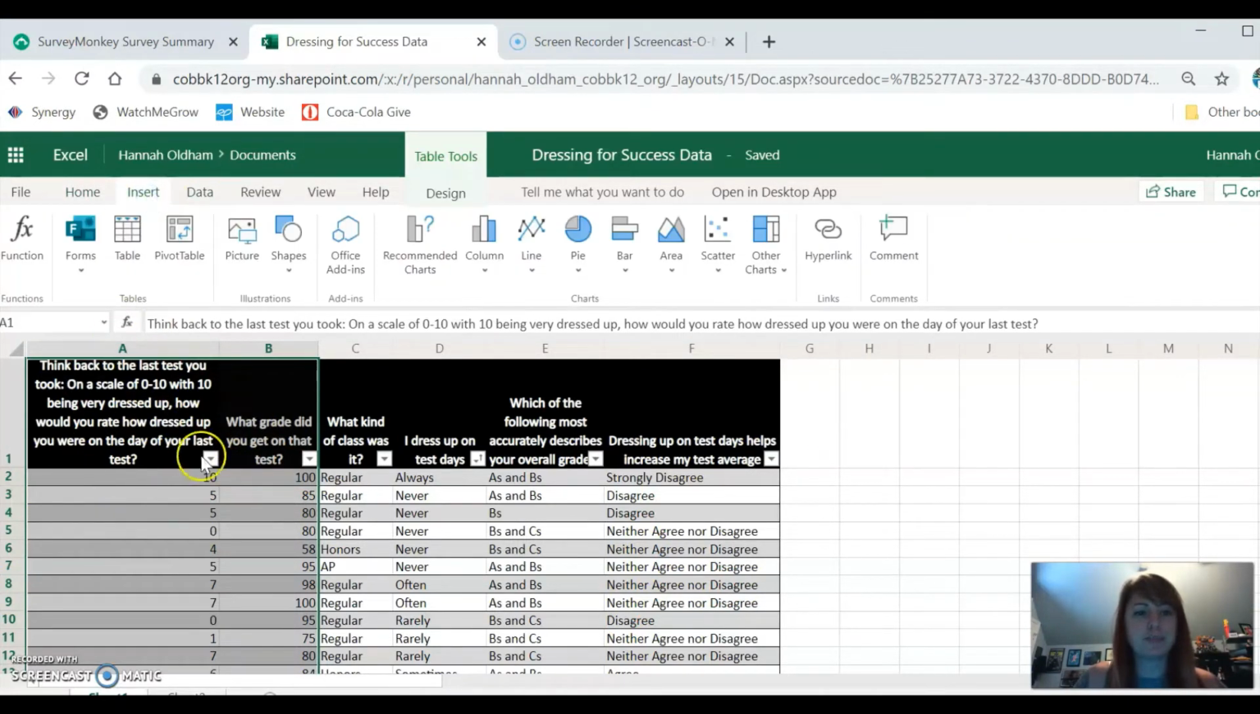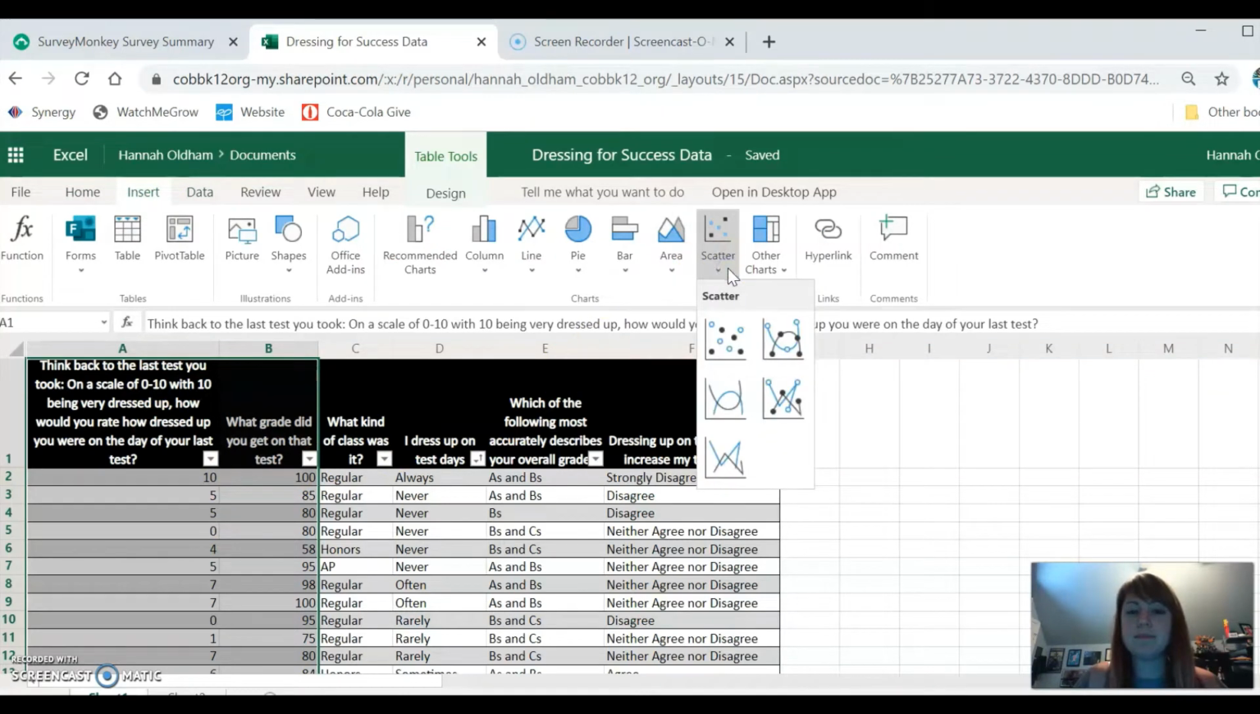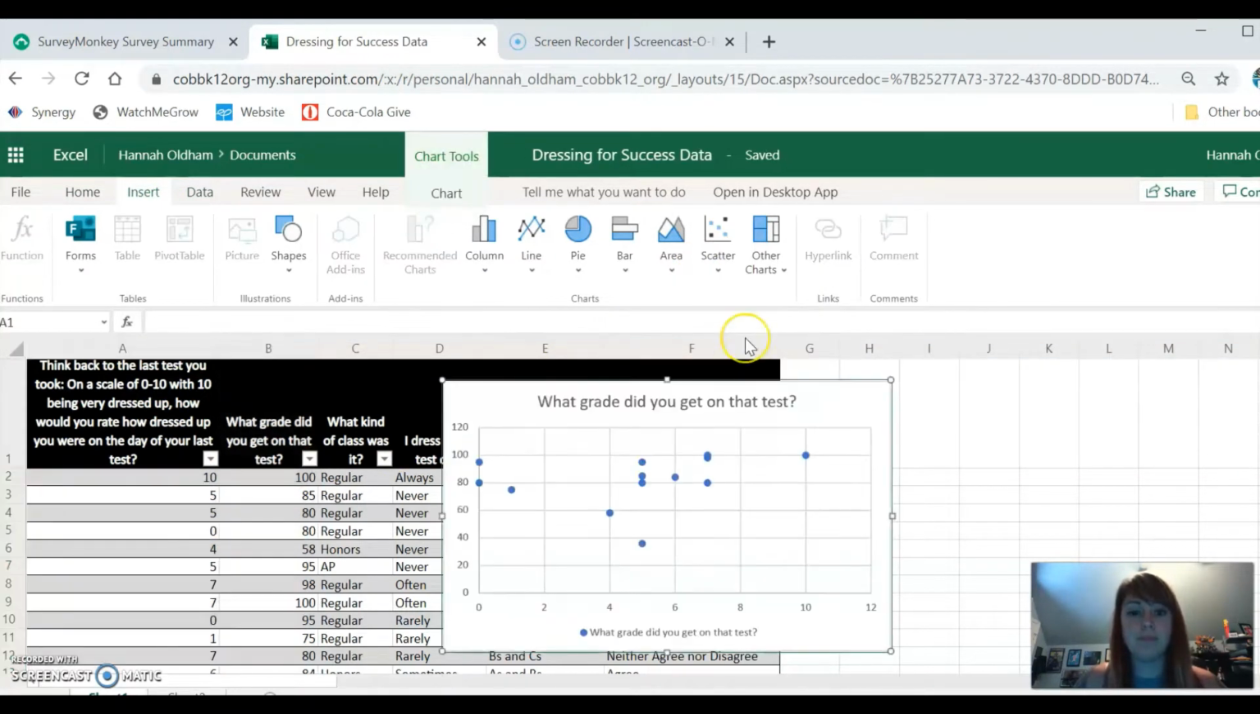I'm going to go to Insert. I'm going to go over to Scatter Plot. I'm going to click Scatter Plot. Bam. Done. There's a graph. Let's see what we can do to make it a little bit nicer.